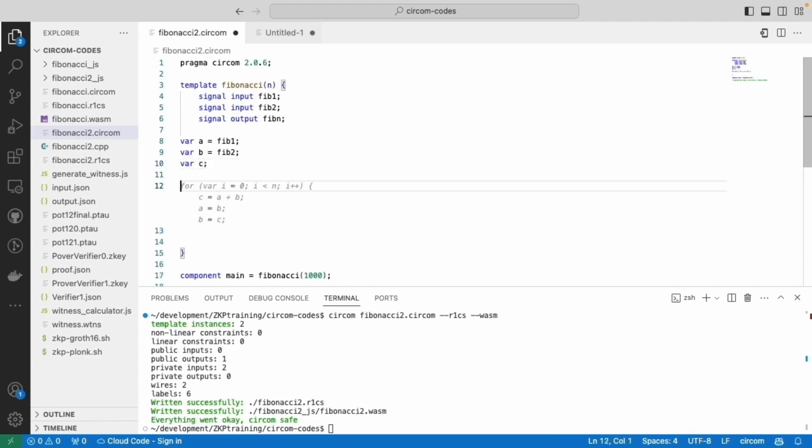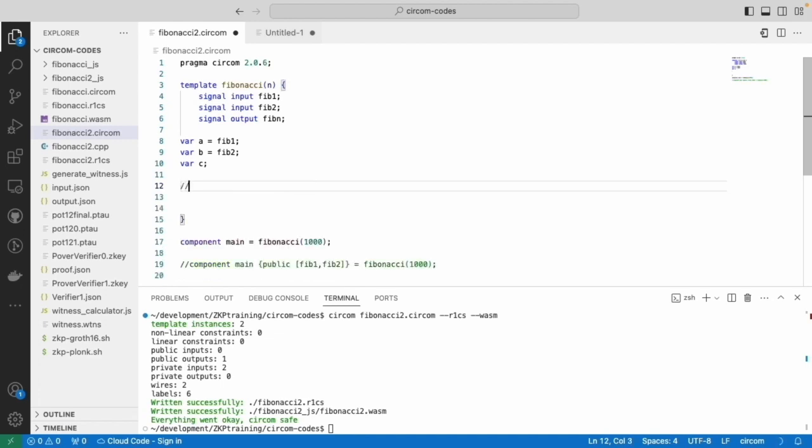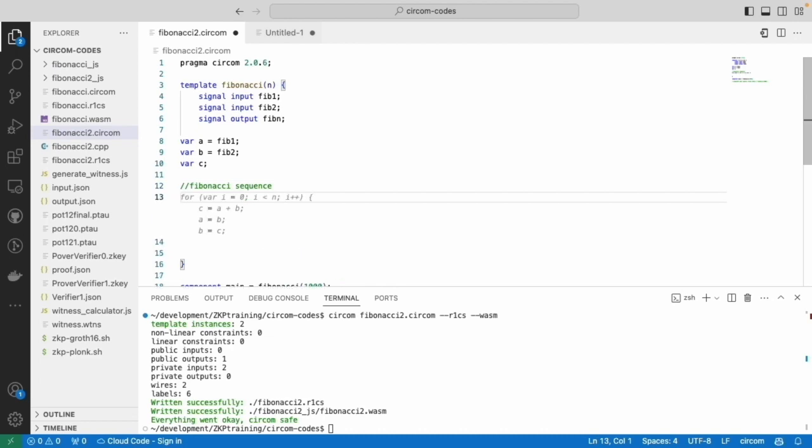Now I compute the Fibonacci sequence. Let's put a comment here: Fibonacci sequence. I write a loop for i from here. I have fib1 and fib2. Therefore, I start from 2, i less than n, i plus plus, c equal a plus b, a and then b.